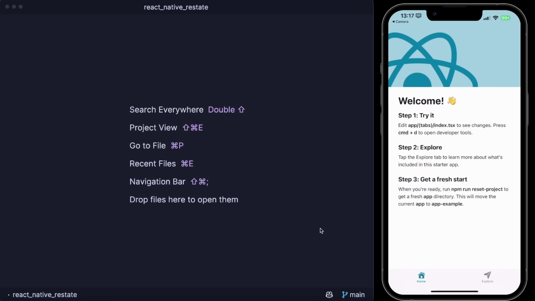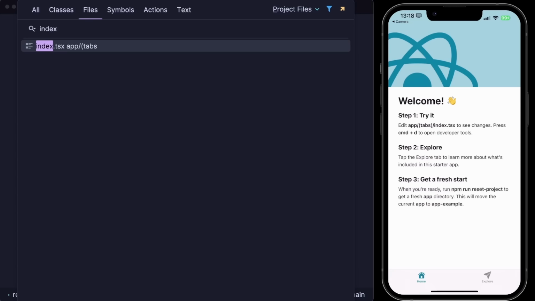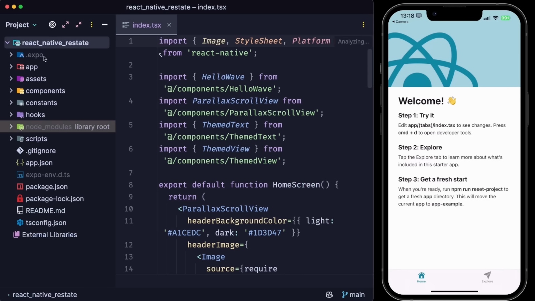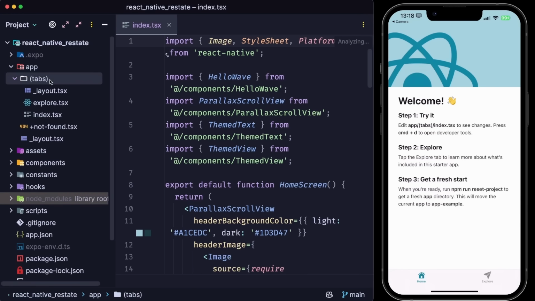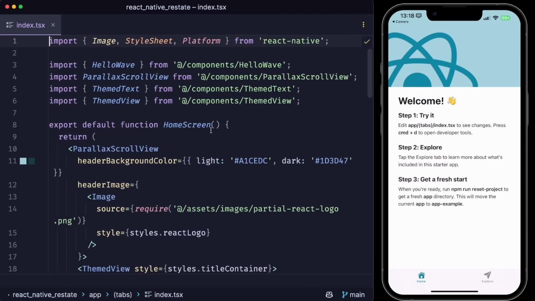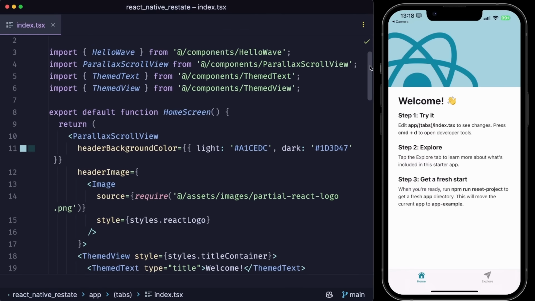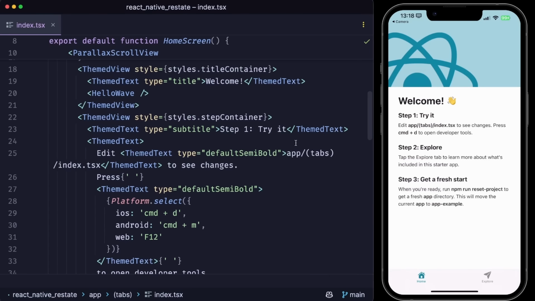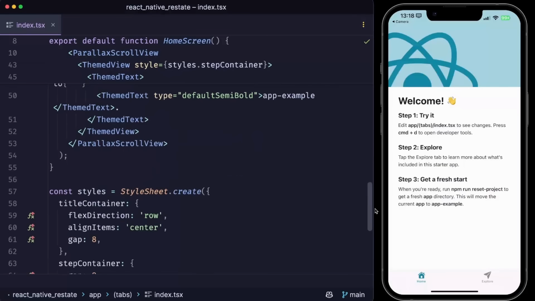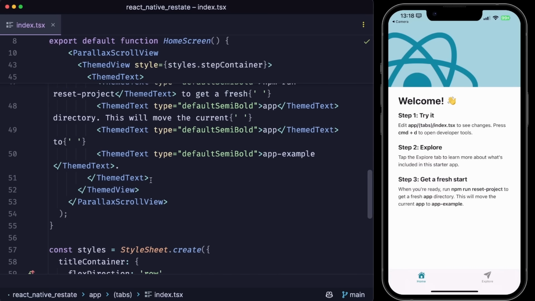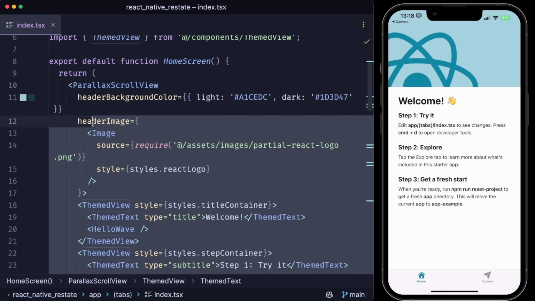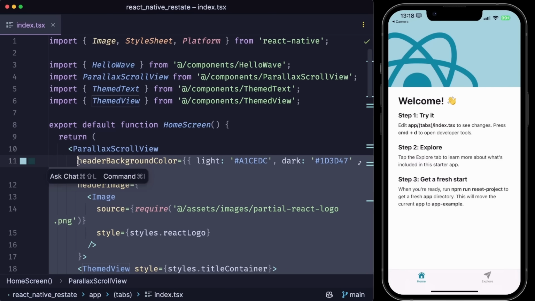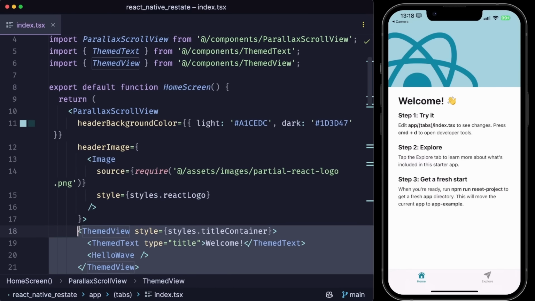So now that our application is running, it says go to tabs index.tsx, which is right here under app, tabs, index.tsx, which is our homepage. You'll notice that this looks very similar to basic React or maybe even Next.js. So the only thing you have to do to actually modify the code is to delete it. So let's actually remove everything from here besides a parallax scroll view and just render a piece of text. That's gonna look something like this.